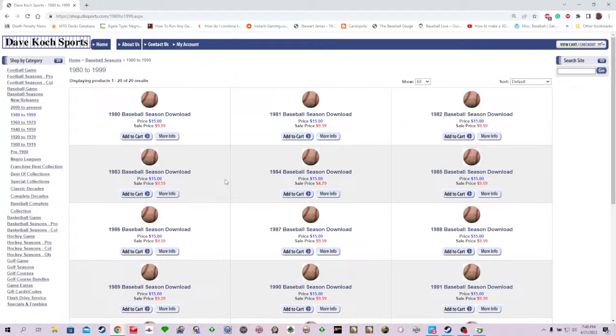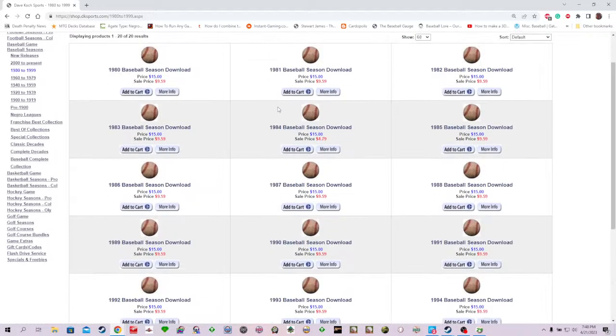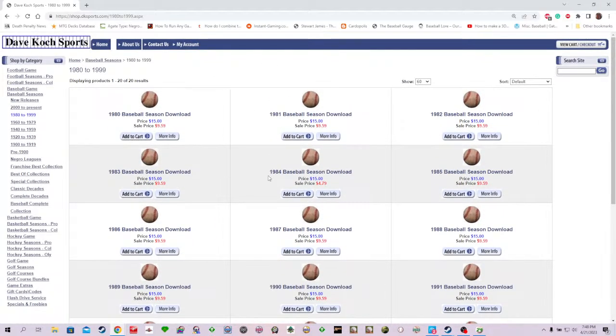I know Robbie loves it. I love Baseball for Windows too, but Apple's got a long way to go before I'm going to say they have the customer service at the Dave Cook level. This is, in my estimation, guys, the absolute best customer service for digital baseball sims extant. It really is.